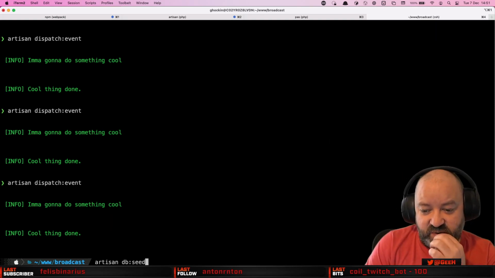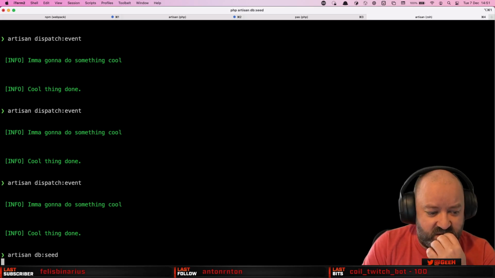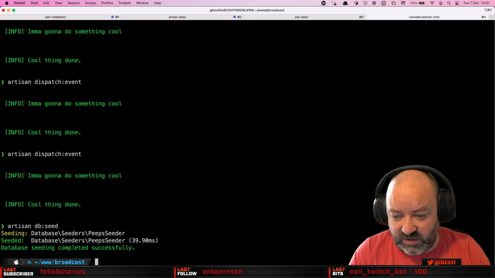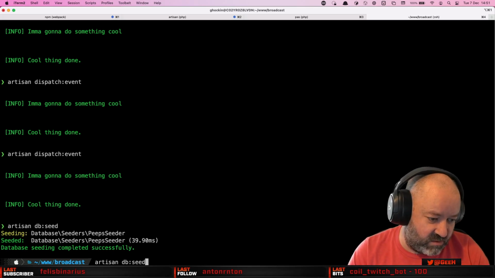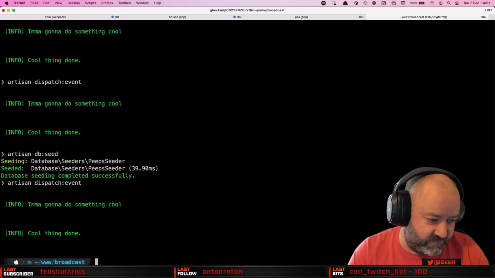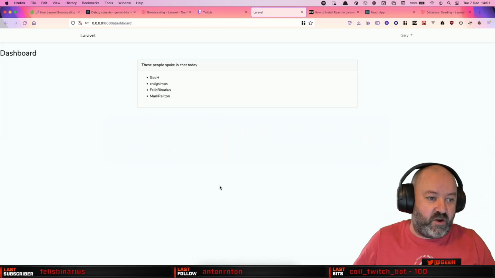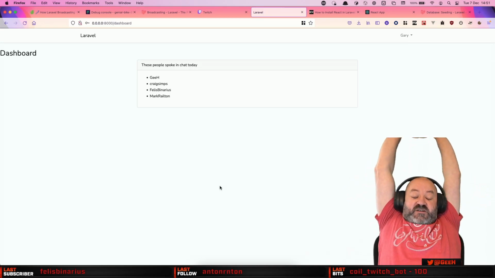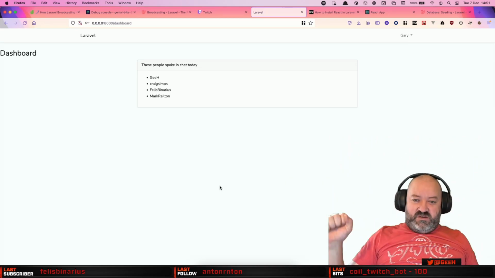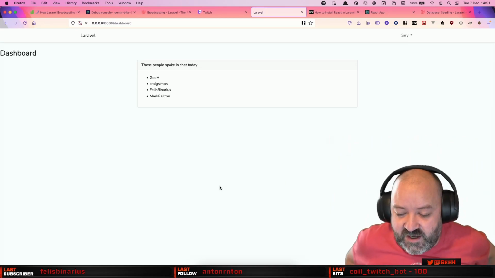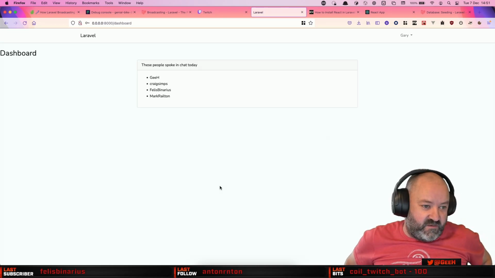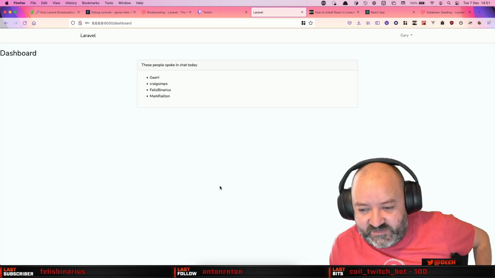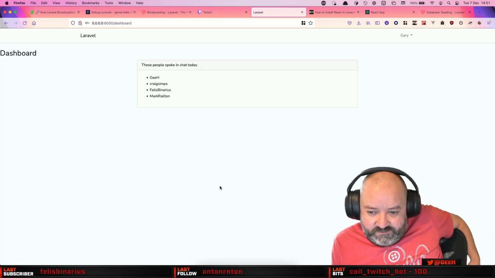The seeder shouldn't be truncating the user table though, right? Is it because I did a fresh on the database earlier? Is that what caused that to happen? There we go. Migrate fresh. Yeah, I suspected as much. It just kept me logged in until the session timed out, right? Awesome.